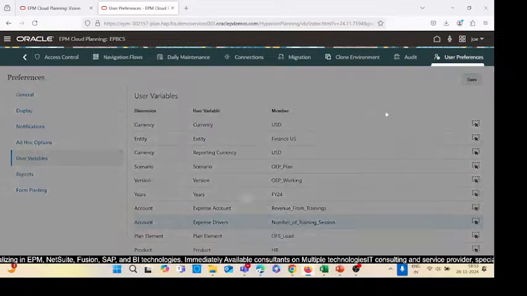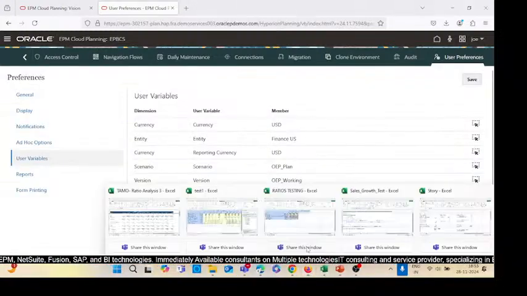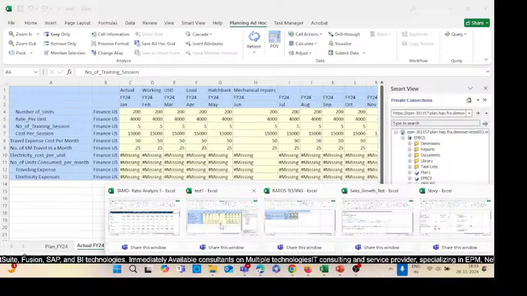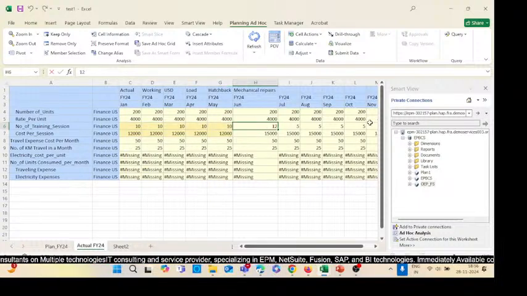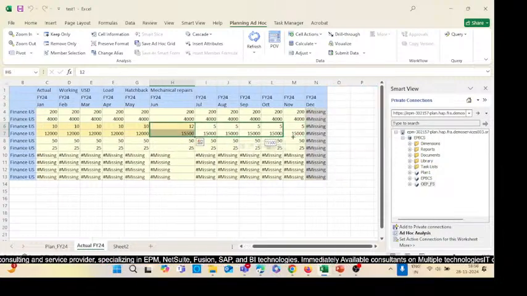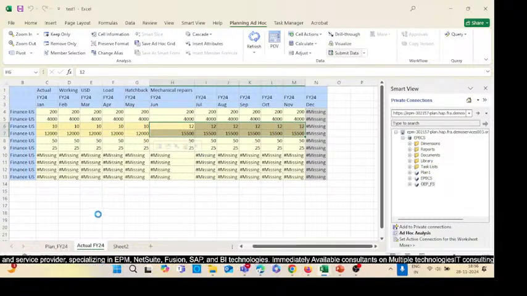Now click on save, and from here I'll just change a few numbers. Let's make it 10, and the cost I'll be changing from 15 to 12,000. So 10 sessions are there, and we can use different numbers also. Like here I can change the number of training sessions from 10 to 12, and the cost is 15,500. So till May it is the same, and from June itself it is changed. Submit the data.